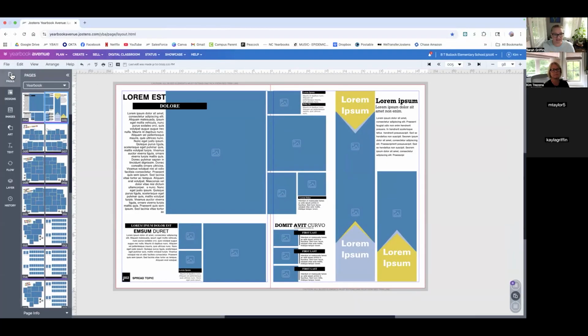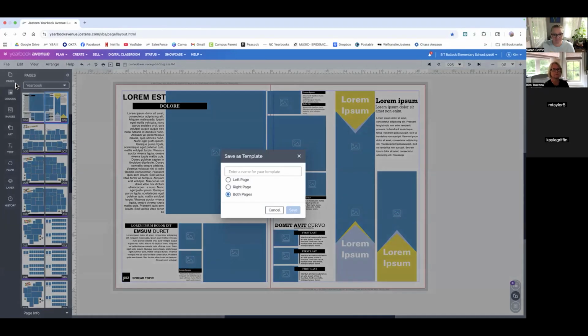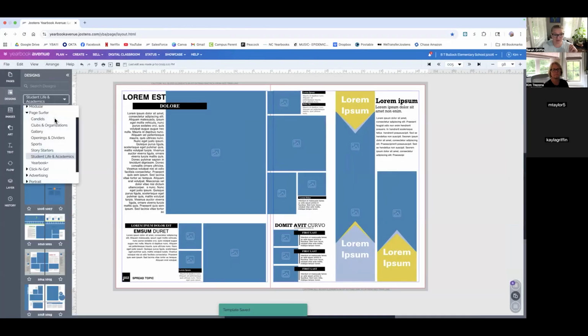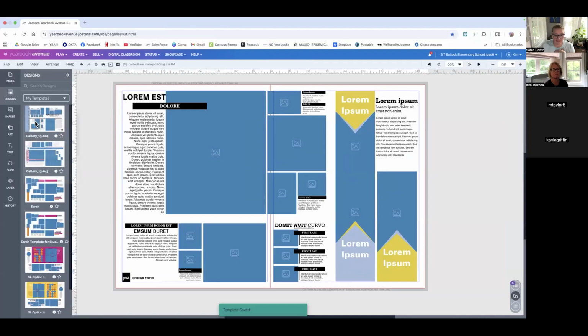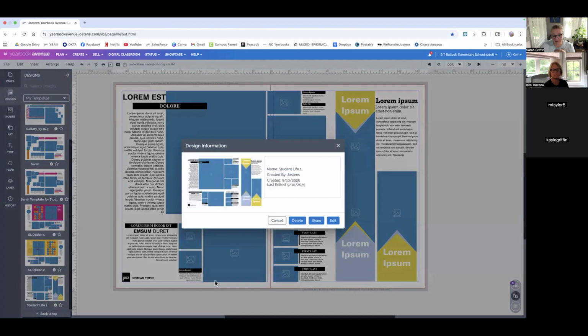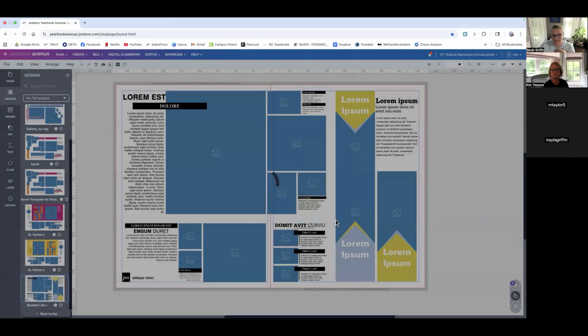So let's start by saving this as a template. I'm going to go to File, Save as a Template, and I can name it Student Life One. It doesn't matter what you name it. You can save both sides or you can save them individually. It's up to you. And now this is a template under Custom My Templates. I have clearly been practicing with this a lot, but here it is, Student Life One. I can click to open it and then I can edit it.